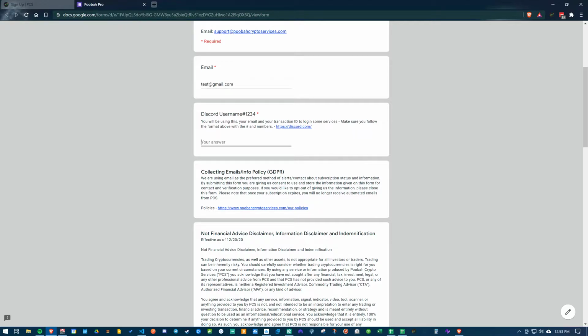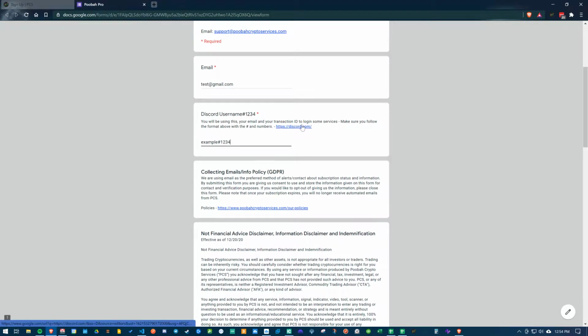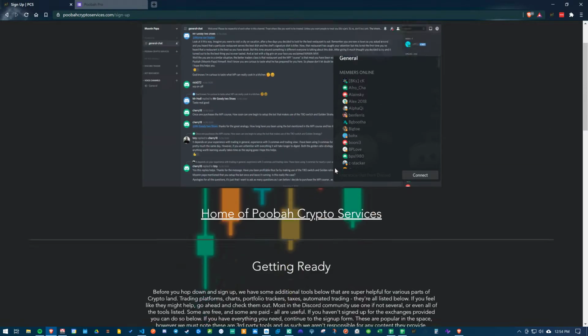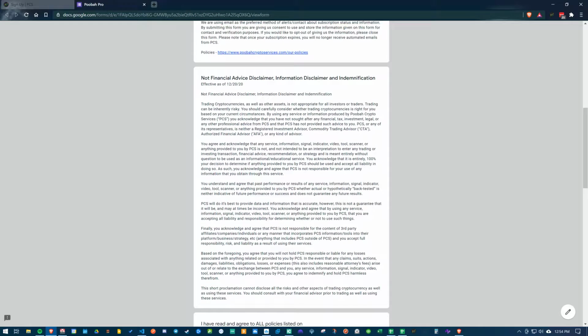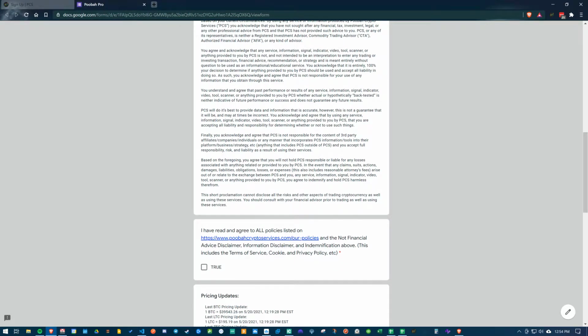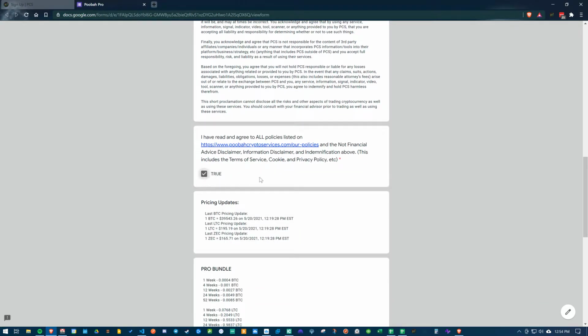So then I'll just put example 1, 2, 3, 4, and make sure you've got the hashtag or the pound, 1, 2, 3, 4, or whatever your number is on Discord. If you haven't signed up for Discord, you can just do it here. We have a Discord community, which you can join by clicking up here. It'll take you right to it, then you can join us and ask all your questions. Got a disclaimer here. You select yes.